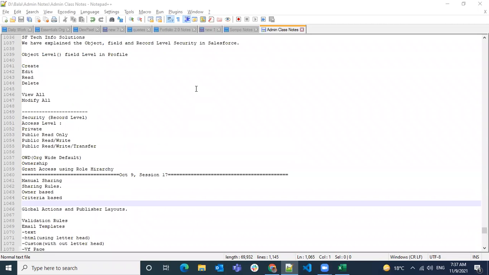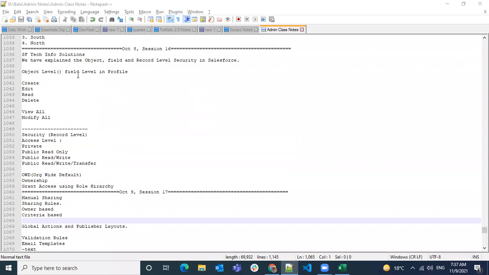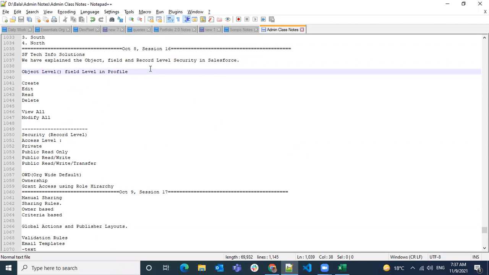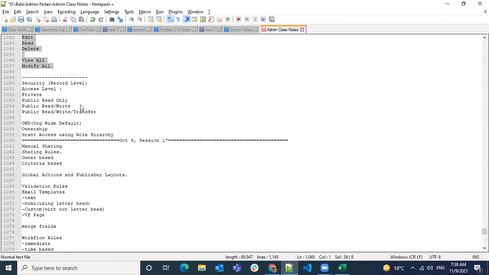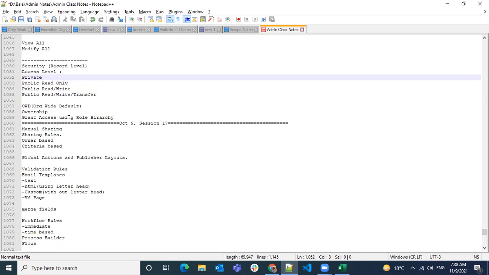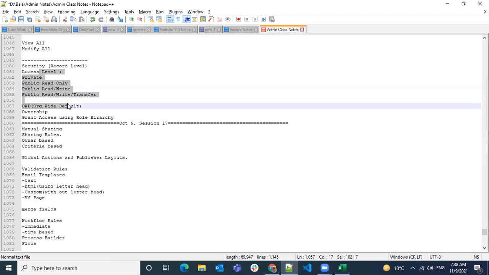So yesterday we saw what object and field level permissions can be given in either profiles or permission sets, and then we saw record level security. The record level security options are private, public read only, public read write, and for lead and case there is a transfer as well. So these are the OWD values we can set.